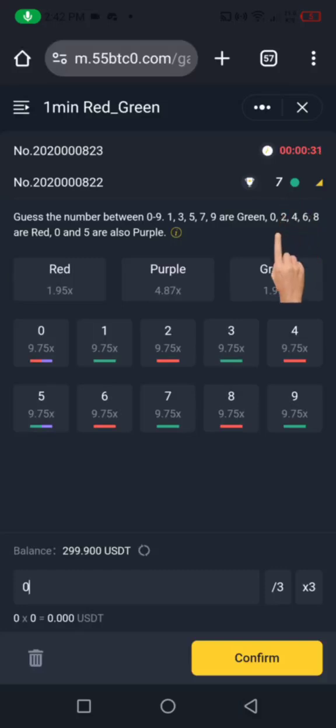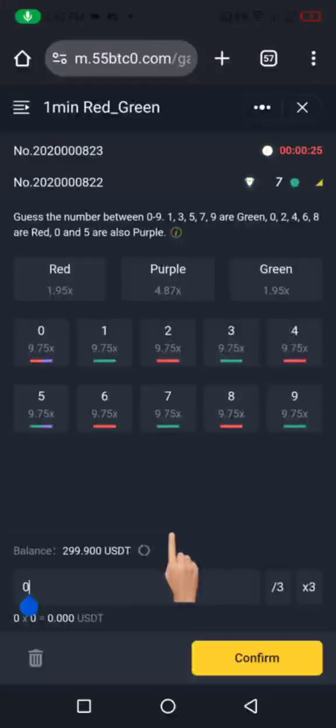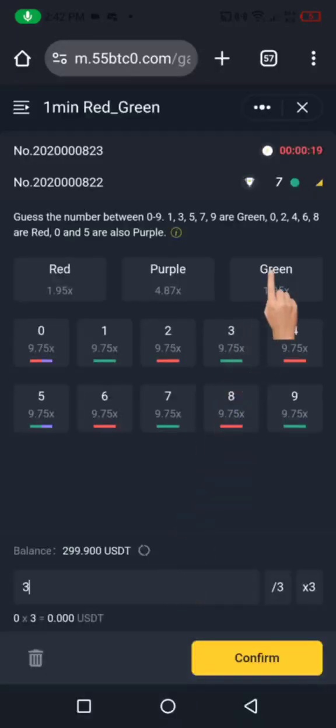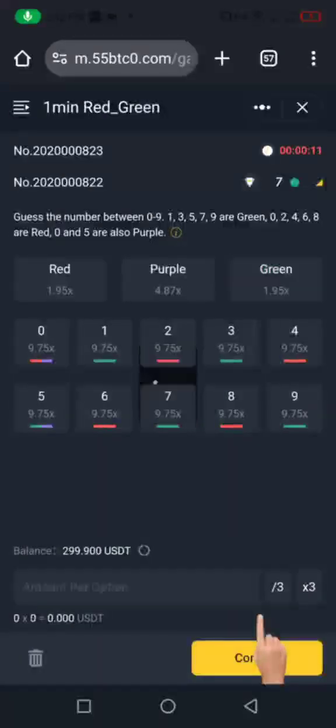Now for the next one that is going to come out, if I want to predict green, let me just start with $3. I'm going to come up here and click on green, then come down here and click on confirm, meaning that I'm staking $3.